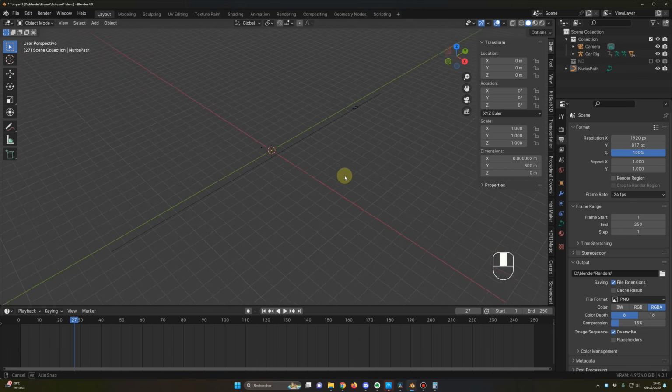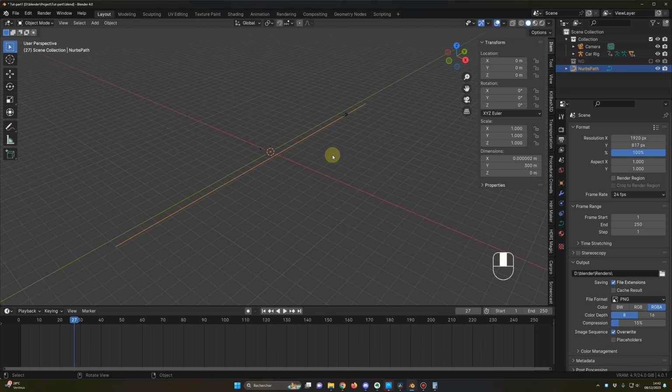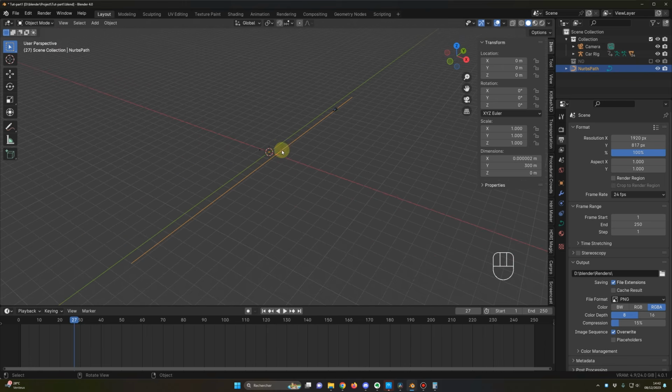Okay, great. Now that we have the correct length and we know that the speed is good, let's work on the shape of the path.